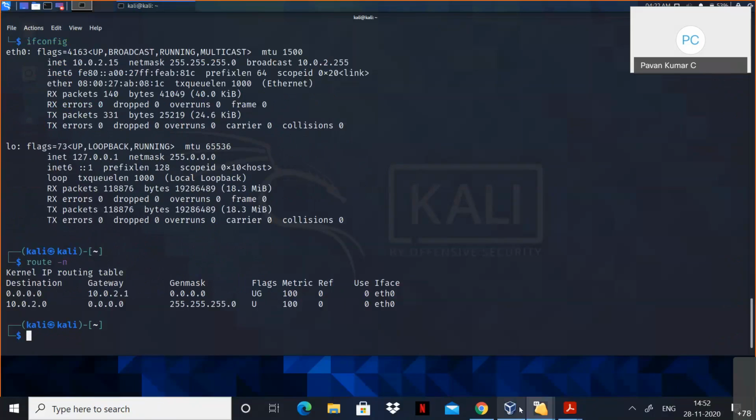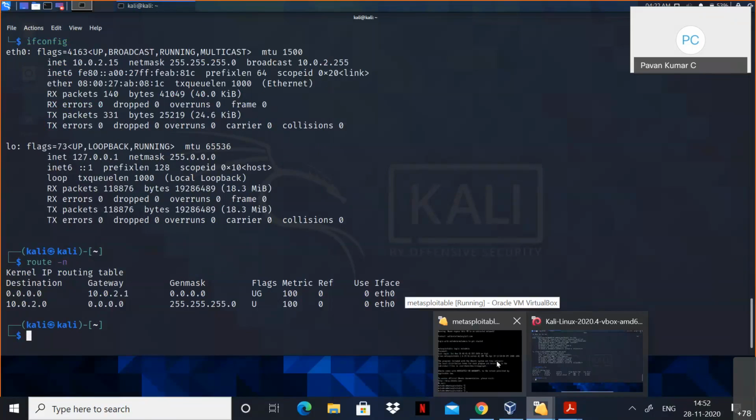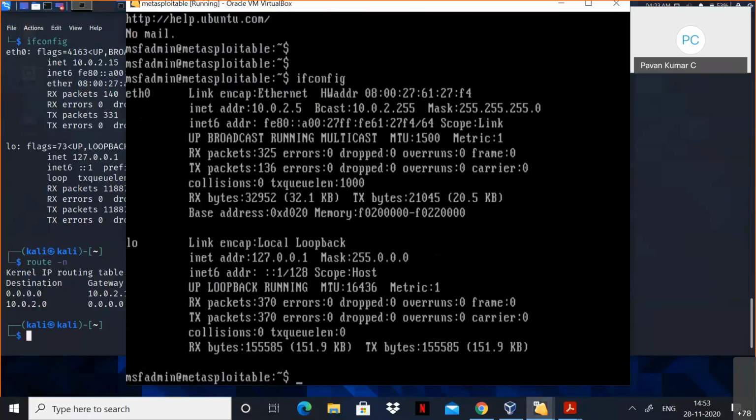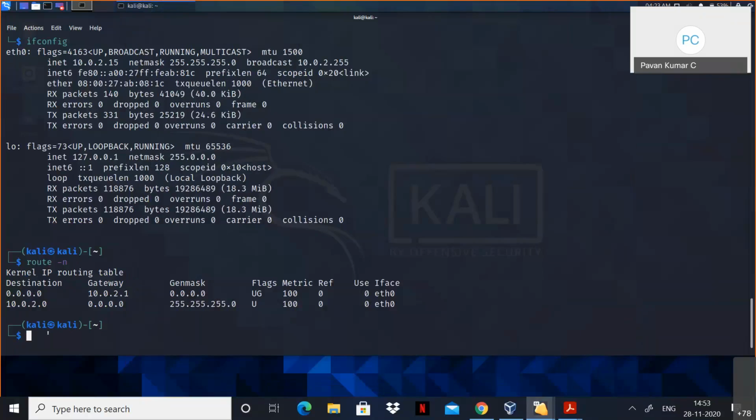Just note the IP address of even the Metasploitable machine. This is connected to 10.0.2.5. In the last video, I mentioned that if you are getting the same IP address for the virtual machine, how you can change it by using the network settings in the virtual manager itself, right?